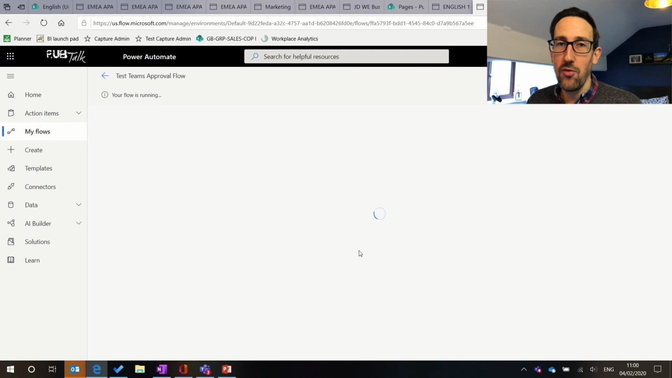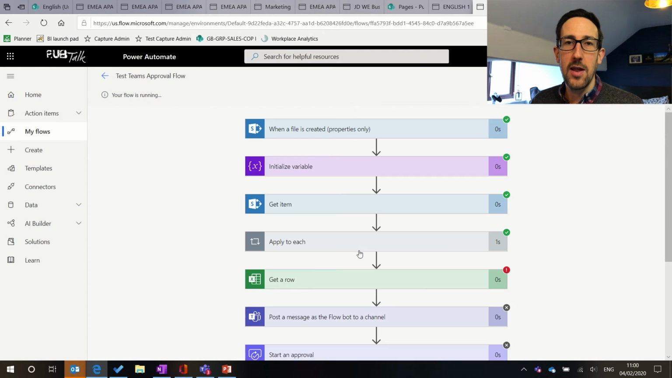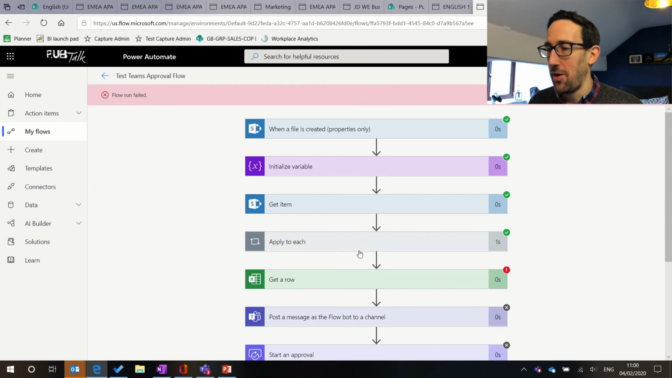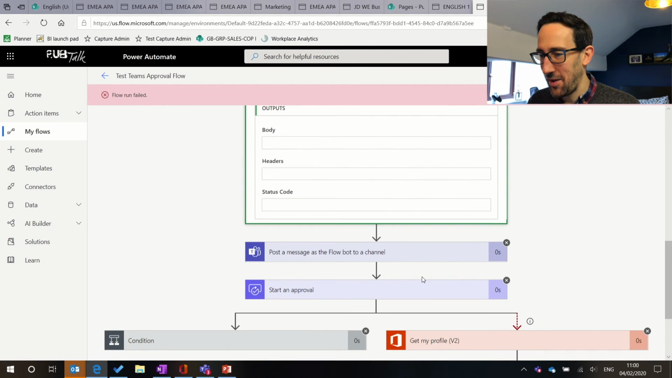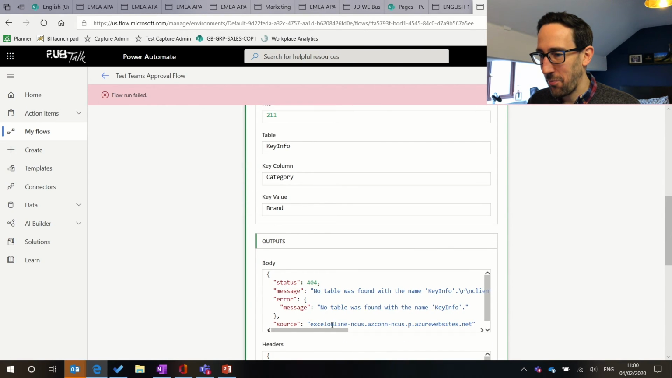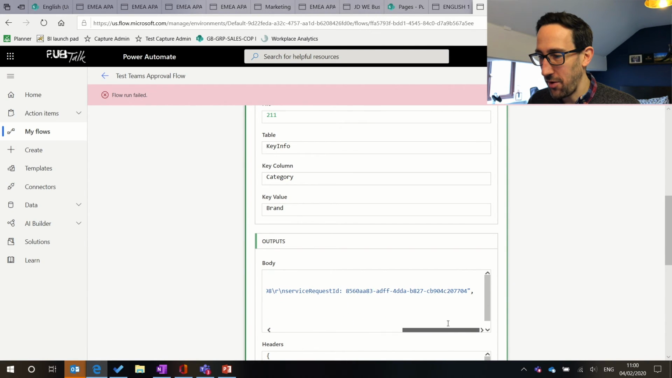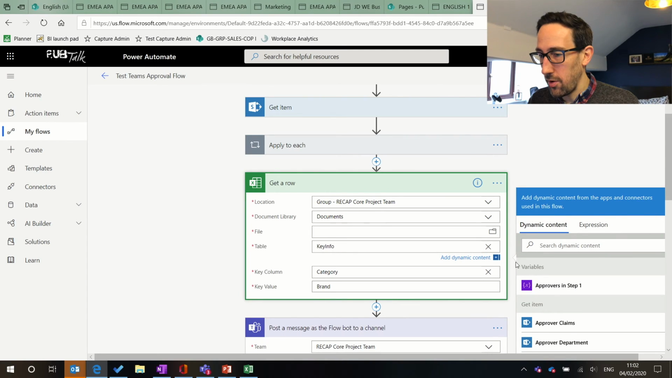So we've got the dynamic approvers list in, which we know is working already. Hopefully then this is going to pull some information out of the Excel file and populate it into our flow. So, no, it's failed. What's it say? No table was found with the name key info. So I might have picked up the wrong thing here.